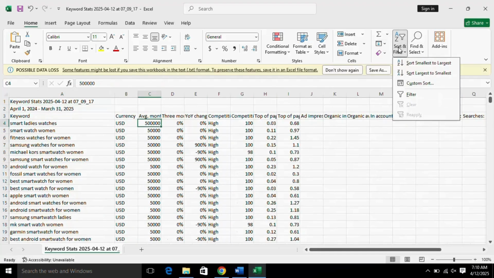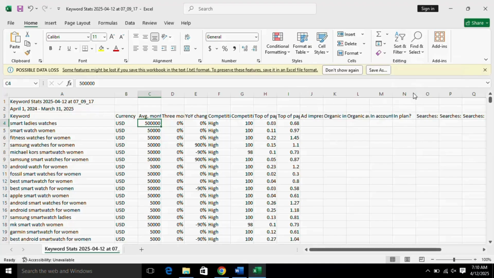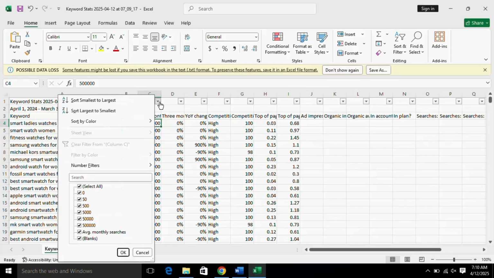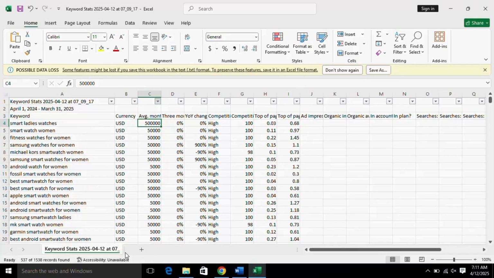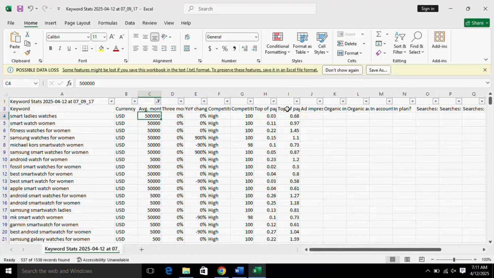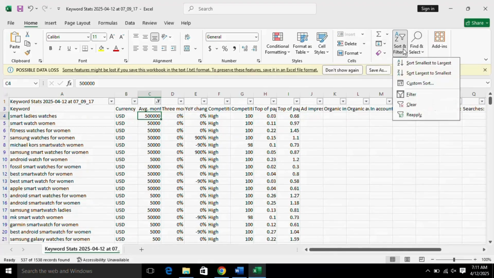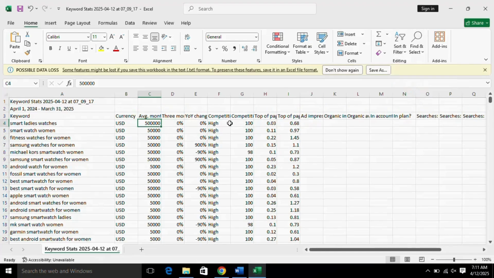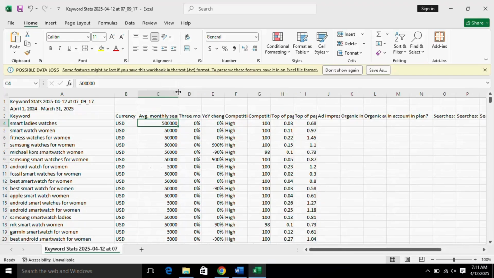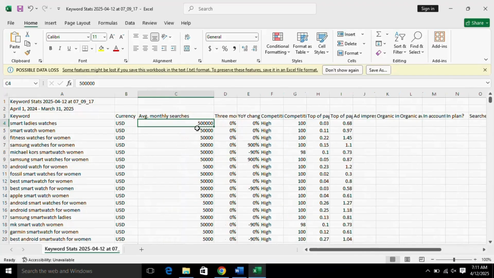Just click on filters on the right hand, sort and filter. Click on filter. I will filter average monthly searches. I will just keep up to 500, 5000, and 50,000, and you can keep average monthly searches as you want. I will click on filter to remove the filter bar. Alright, average monthly searches are very important for us. As monthly searches are high, then our website traffic will be automatically high.